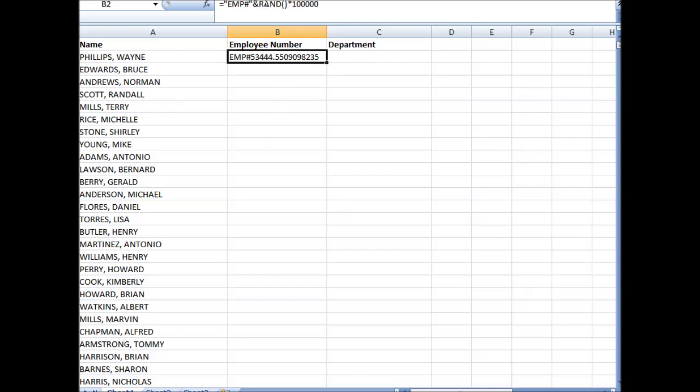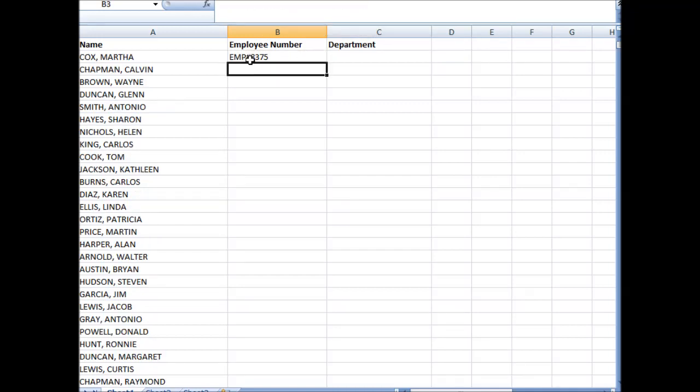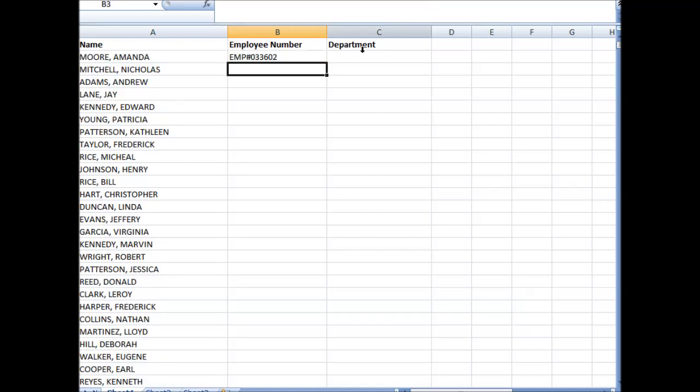You get your fraction, of course, so we can get rid of that. We'll do round up, comma 0, and it still doesn't work because it's only 4 digits instead of 6 digits. So we'll do text of that random value, and we'll put it in 6-digit format. Now even if the value is 1, it'll display as EMP pound sign 000001, and drag that down.